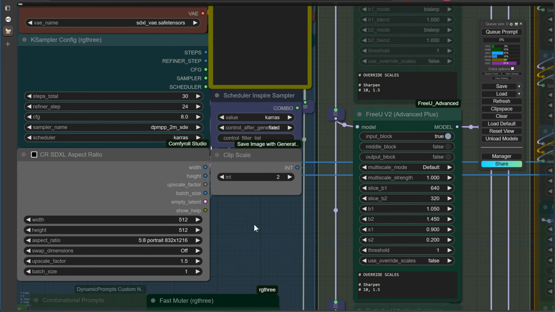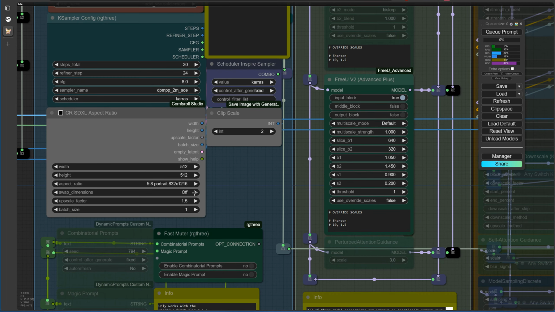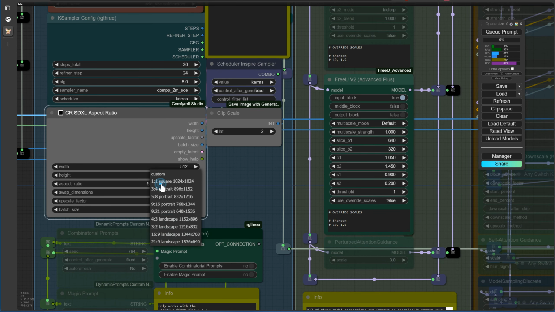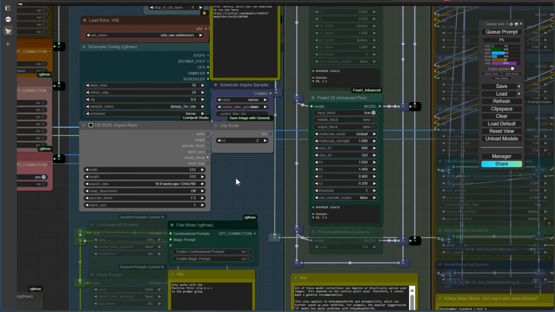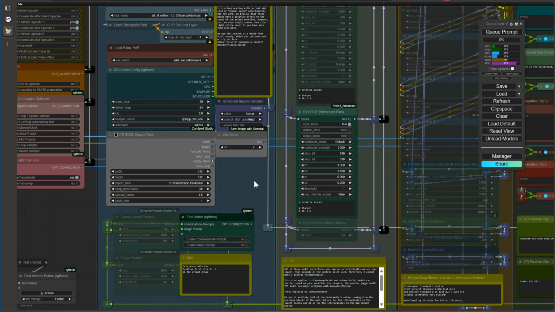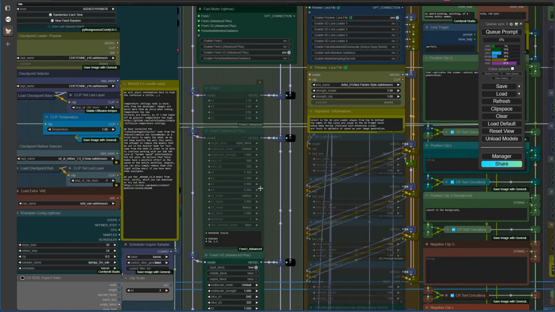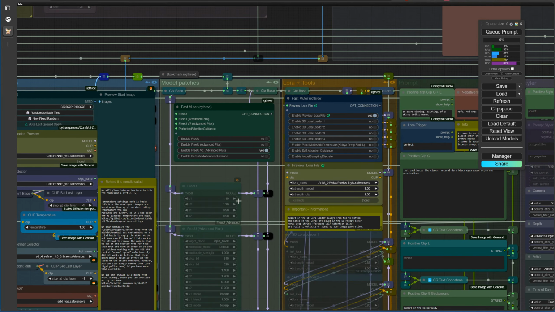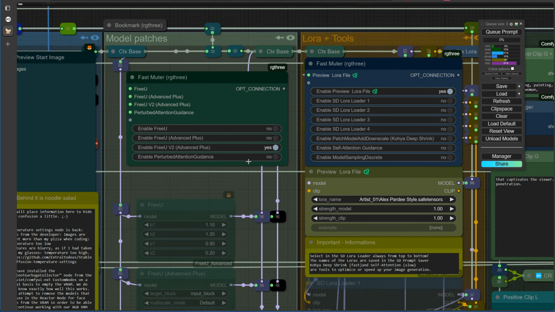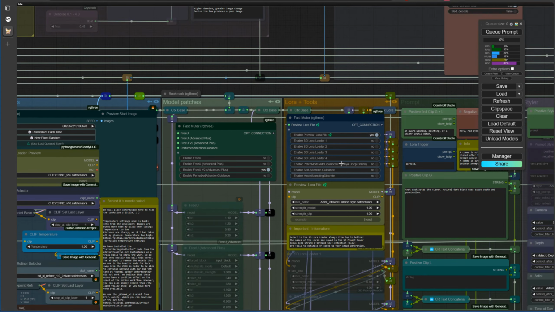The clip scale value is a setting that determines the level of detail and complexity in the AI-generated image. You can choose between 1, 2, or 4, depending on the desired intricacy of your creation. Feel free to experiment with the model patches by turning them on or off, and observe the effects on your AI-generated images.